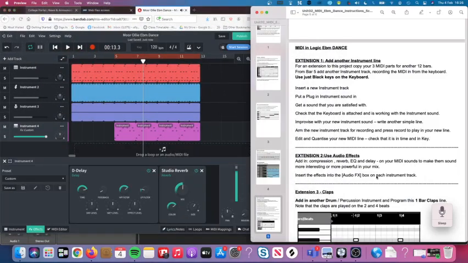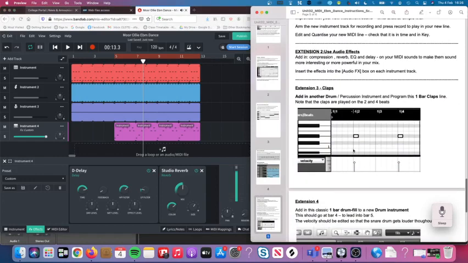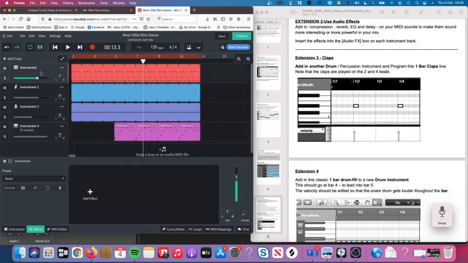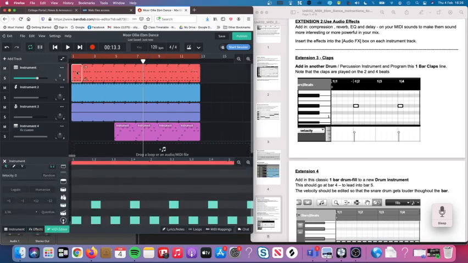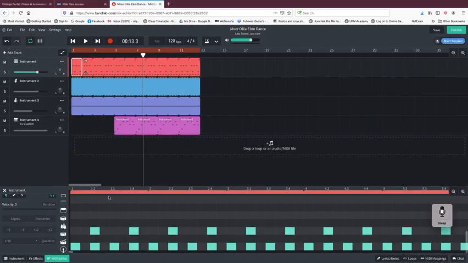And then claps. So extension 3, let's get some claps in as well. Okay, so what we're going to do is go back to this track here, and we're going to add in some claps. We're just going to add them on top of the snare. Alright, so you can see here this is where the clap is, so we're just going to add that on top of every snare drum, just to beef it up a bit, because why not?